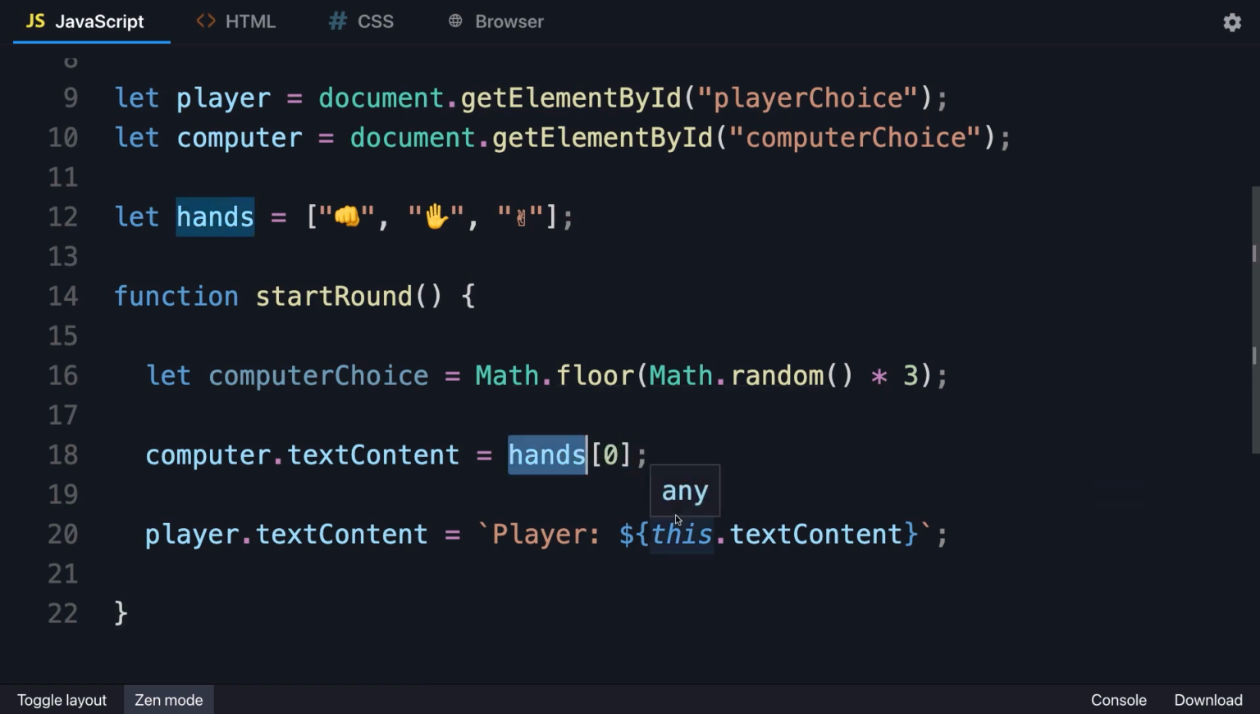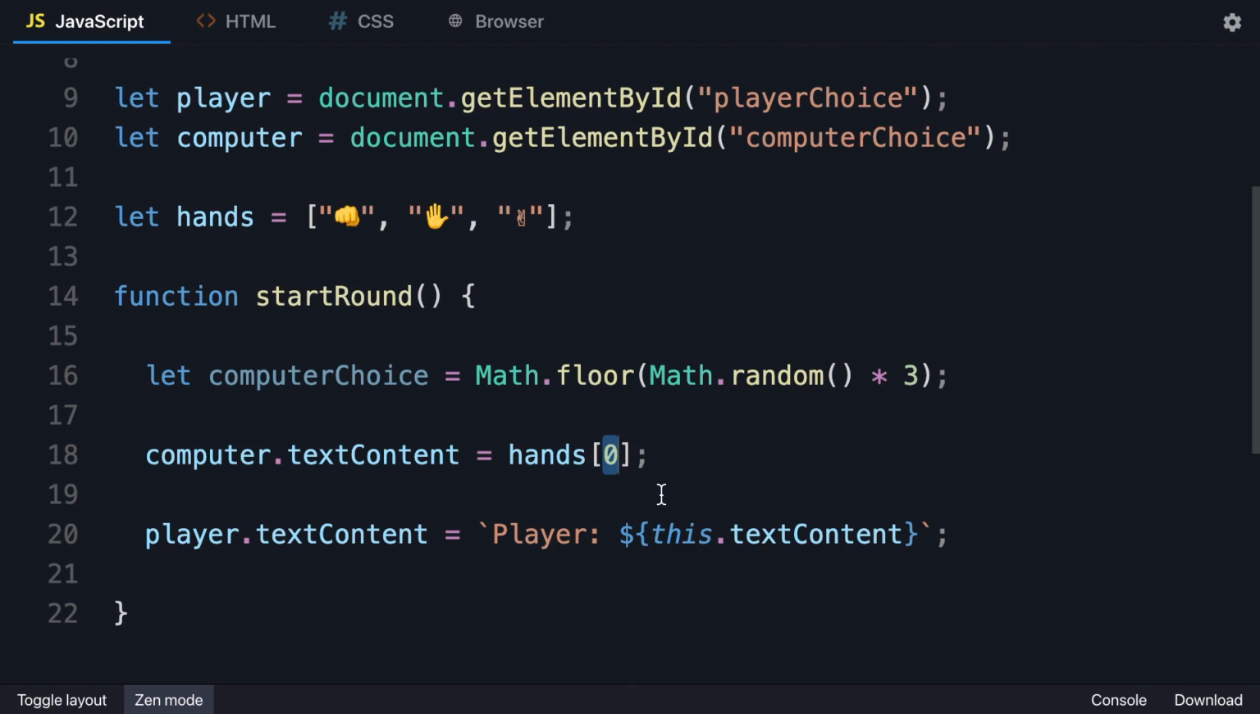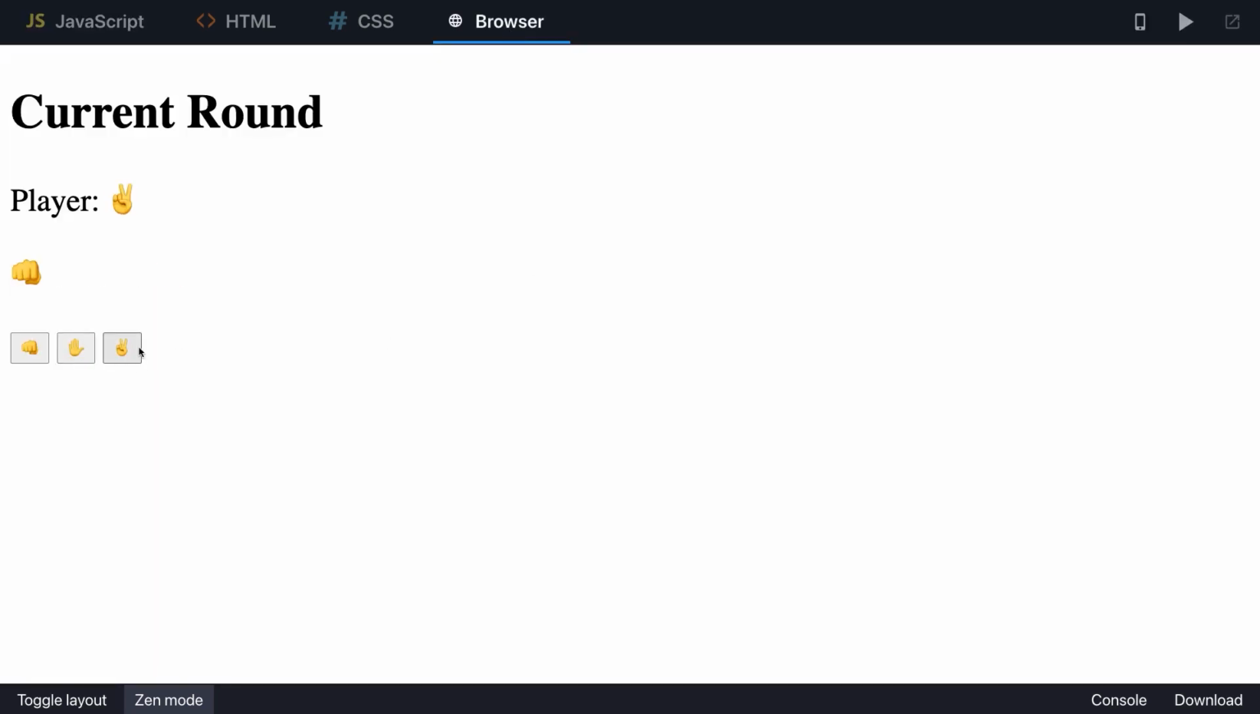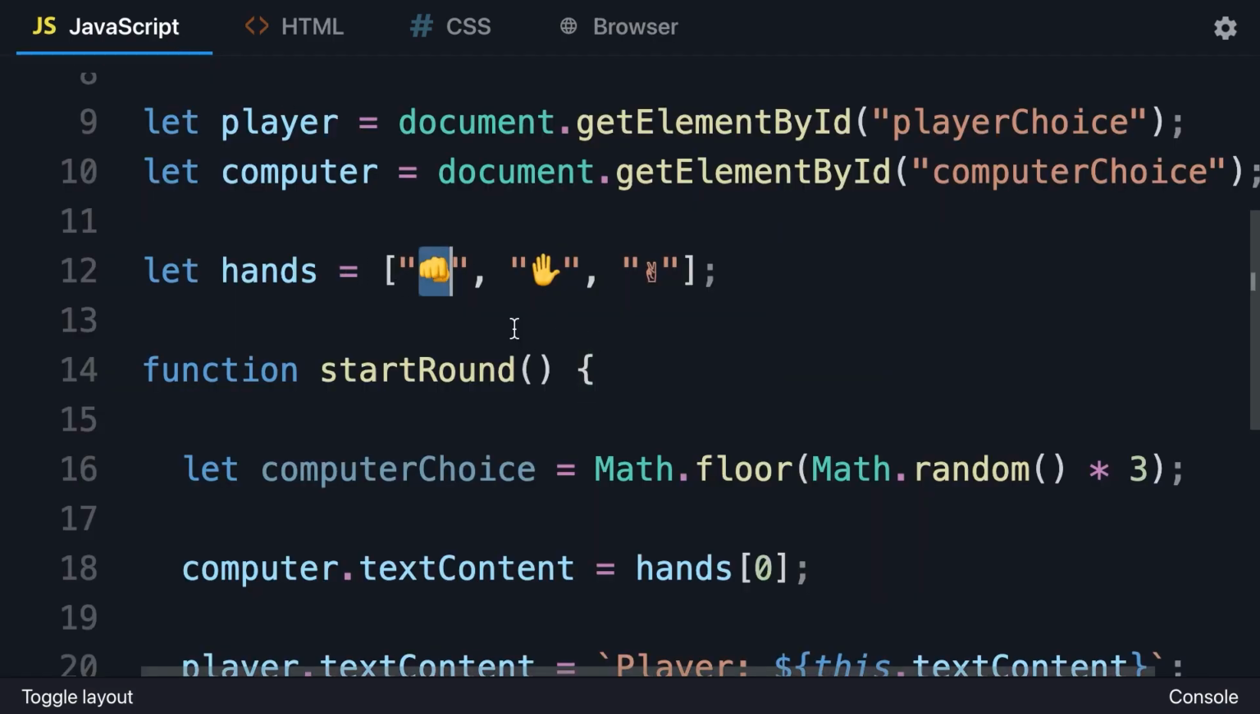Notice here I'm referring to the hands variable, and then after that I have square brackets, and inside I have a value. This has to be an integer, meaning a whole number, because index counting is always a whole number: 0, 1, 2. This means I want to get the item in the hands array that is at index 0. What do you think is going to appear in the computer's text content? Well, if we go to the browser, every time I click a button, I'm always going to see the fist here. That's because the fist has index 0.